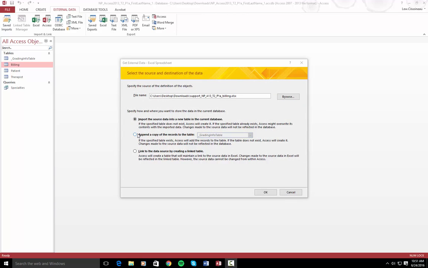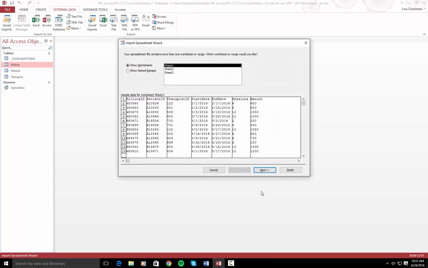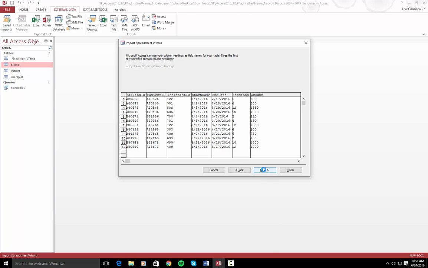Again, we're going to append a copy of the records to the table. So we click on the append, and the table we want is the billing table. So we'll hit OK. We want to choose the sheet 1 worksheet. I believe that's it. We'll hit next.